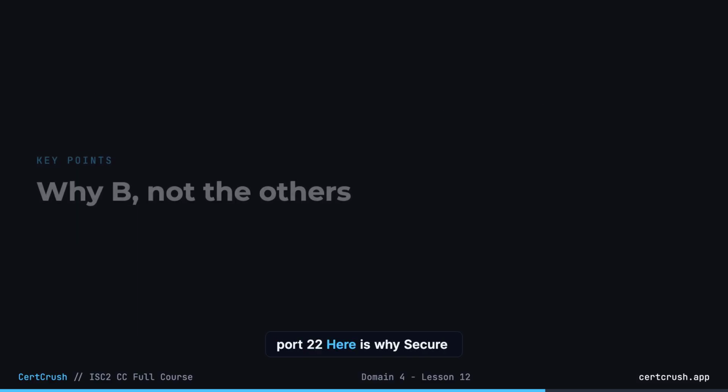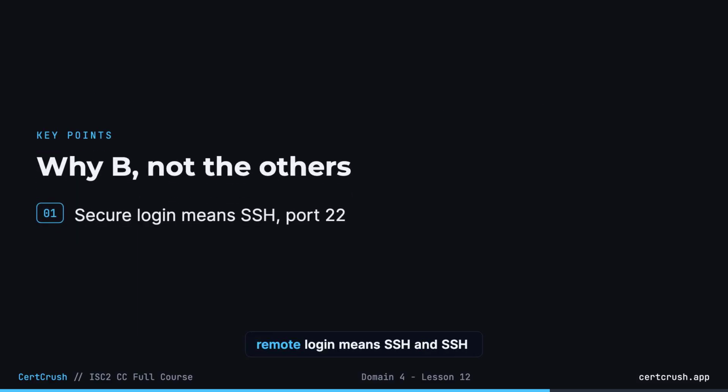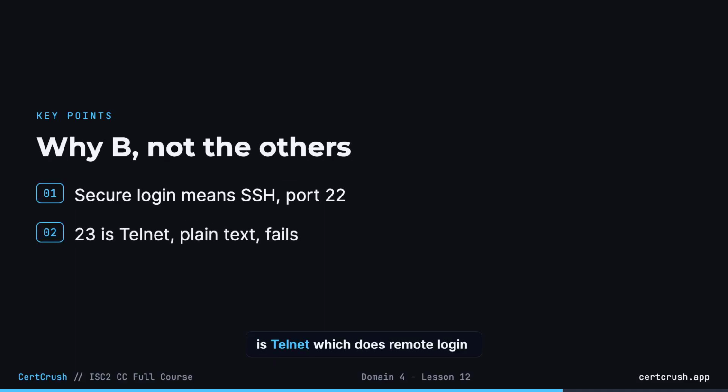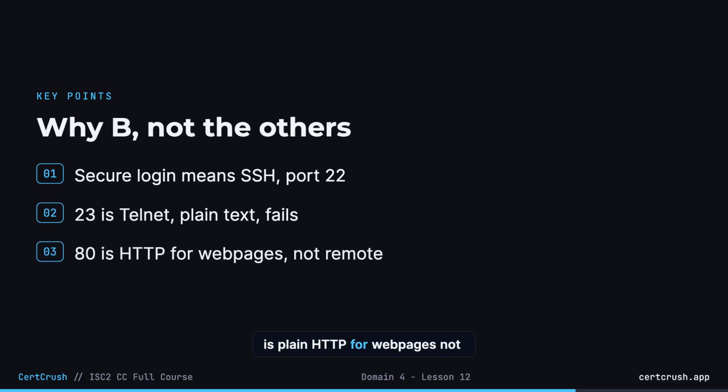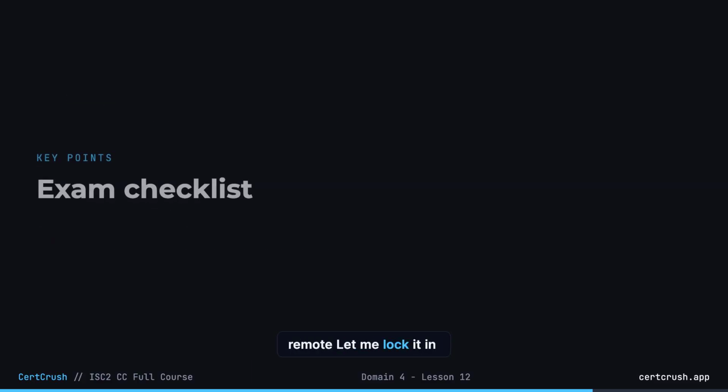Ready? The answer is B. Port 22. Here's why. Secure remote login means SSH, and SSH listens on port 22. Port 23 is Telnet, which does remote login but in plain text, so it fails the encrypted requirement. Port 80 is plain HTTP for web pages, not remote login. Port 25 is SMTP for sending email, which has nothing to do with logging in.